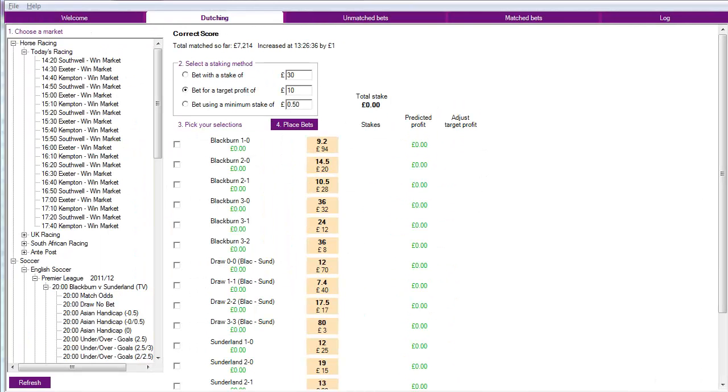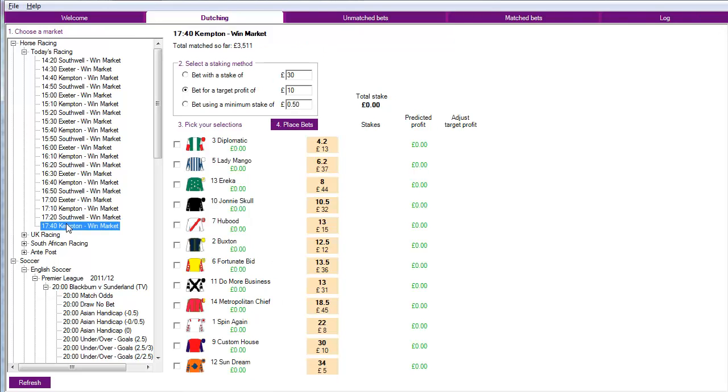In this video, I'm going to place a couple of simple bets using the software. And first thing you do is select a market from over here. So if I select this race at Kempton, I'm going to bet for a target profit of £10. In other words, the selections that I'm going to use and select within the software are going to generate me a £10 profit. So in this market, I'm going to select the front 3 horses here.